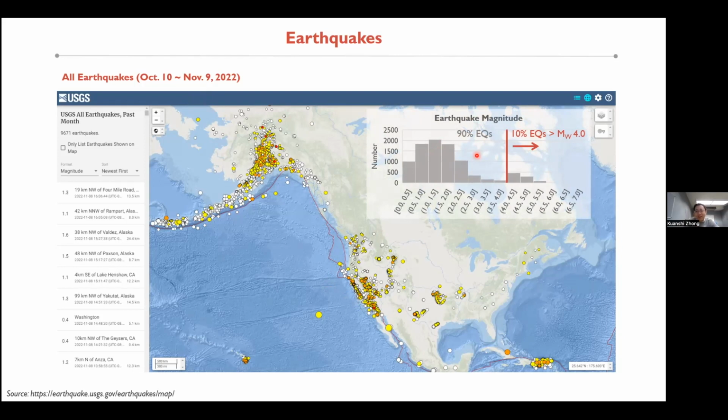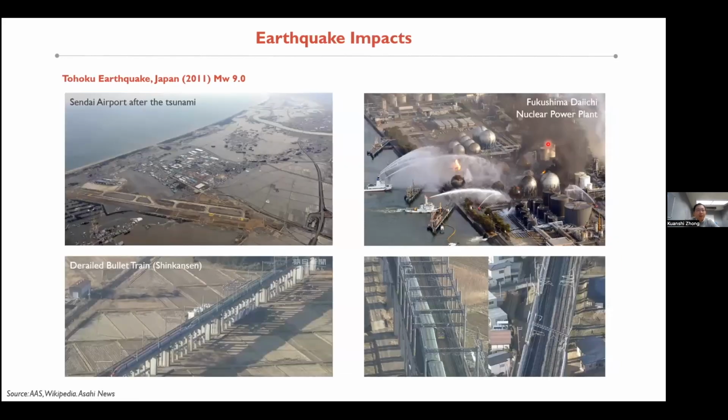Like a few weeks ago, there was an earthquake in the Bay Area, and one of my friends actually got an earthquake early warning, but myself, I did not really realize that. It was about magnitude 5 here. But for those small number of large events, we still really need to study earthquakes because they have really large and significant impacts on our society.